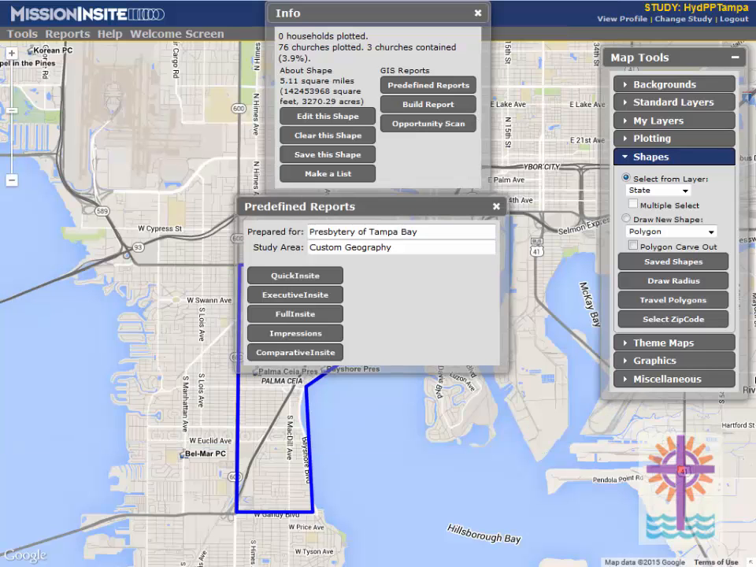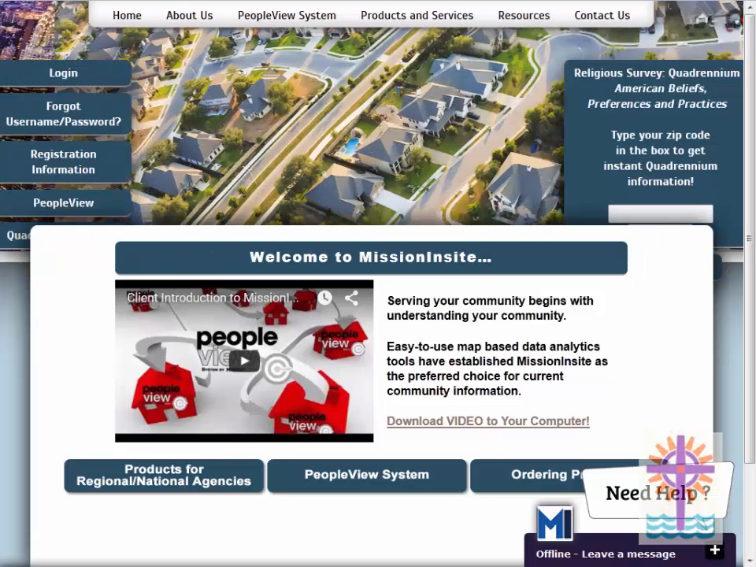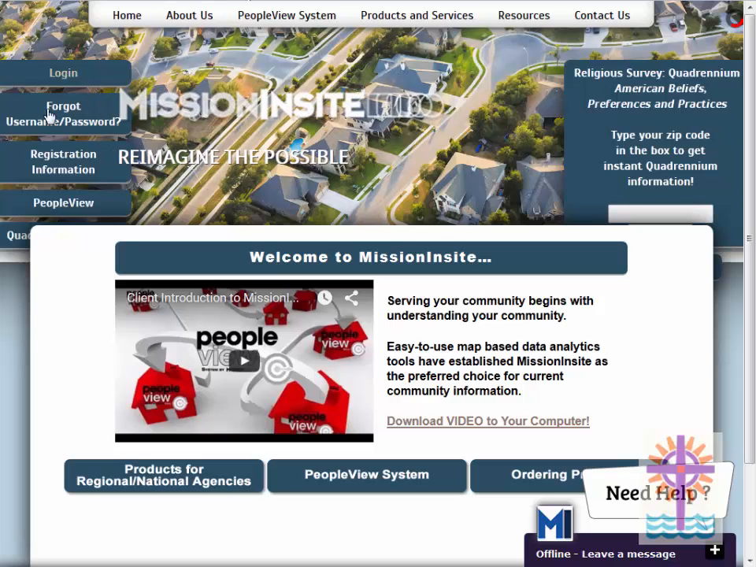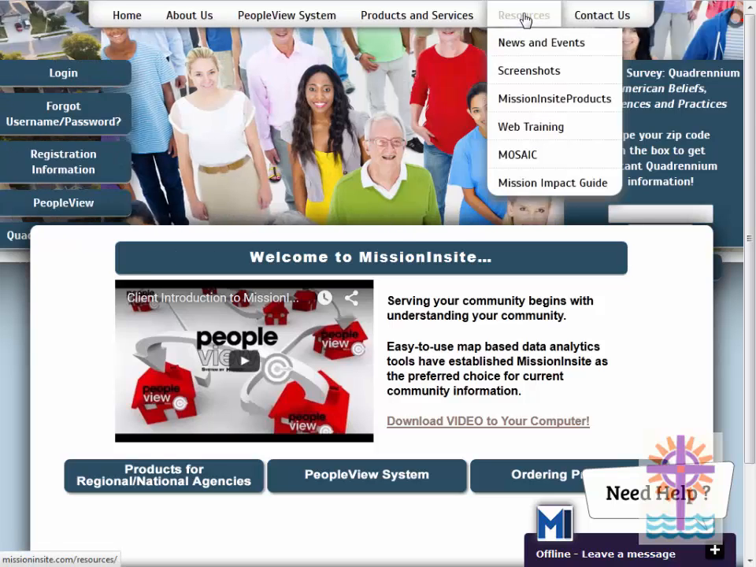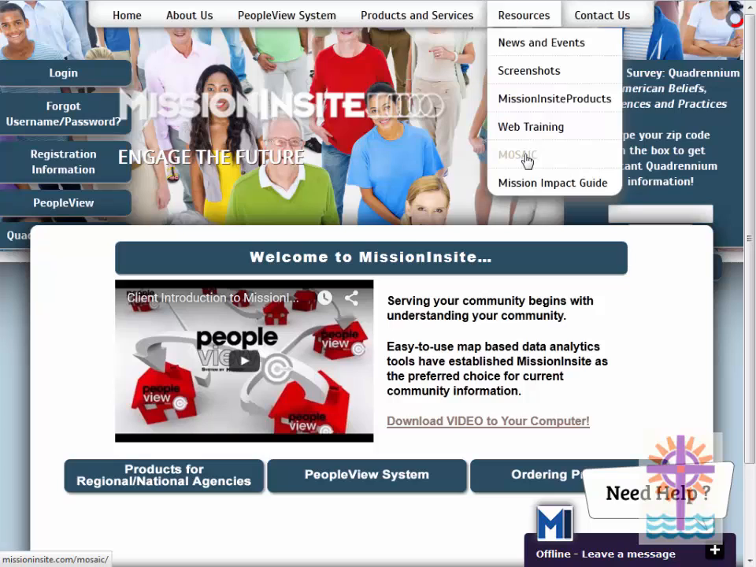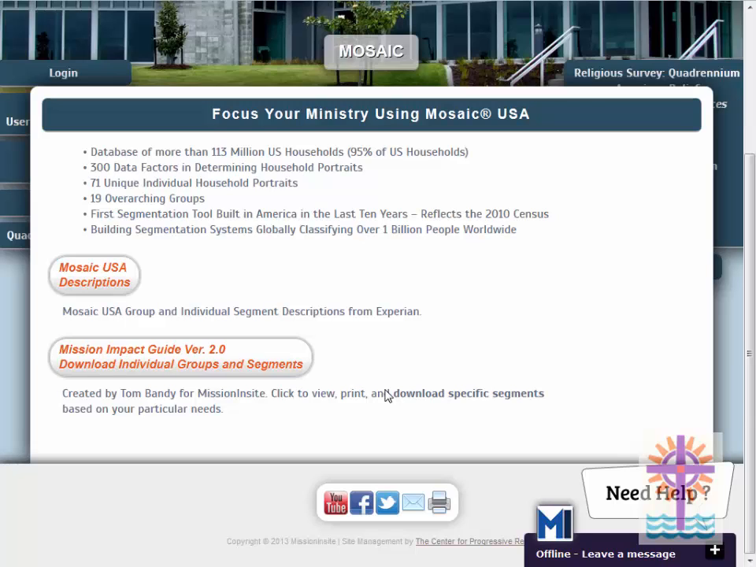What you're going to do is go to MissionInsite, and go back to the regular page. So there's the main page. I think you can find this from the other page as well, but you're going to go back to the main page and click on Resources. And under Resources, you're going to click on Mosaic. So on this page, you can find the descriptions of all of the different Mosaic groups that you see there. So I'm going to go ahead and click on this.